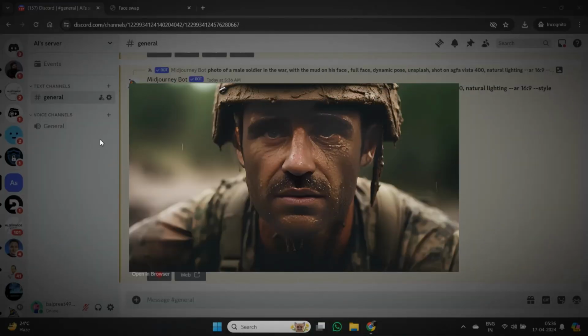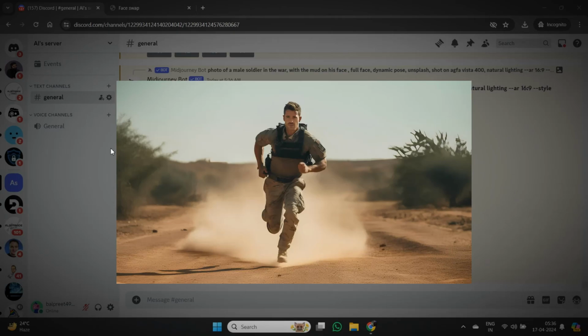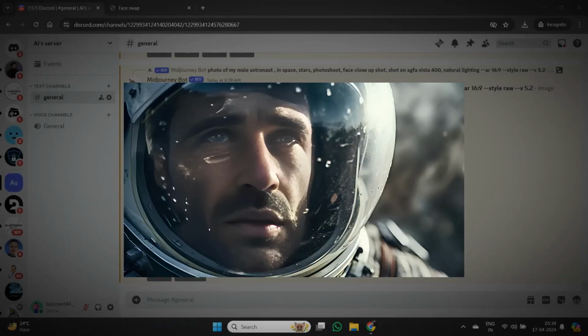And it looks great, it's even put the mud on his face, which actually added to the realism and the grittiness of the image, and here he is as a soldier running. Now I wanted to try a dynamic pose with this to see if it would work, and it does. So this is a good example of how you can give dynamic shots with your character, and here is our character in space. And I think it looks amazing, like it's even got the lighting from the scenery.